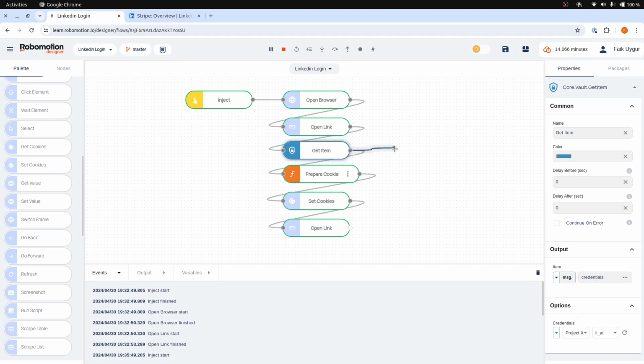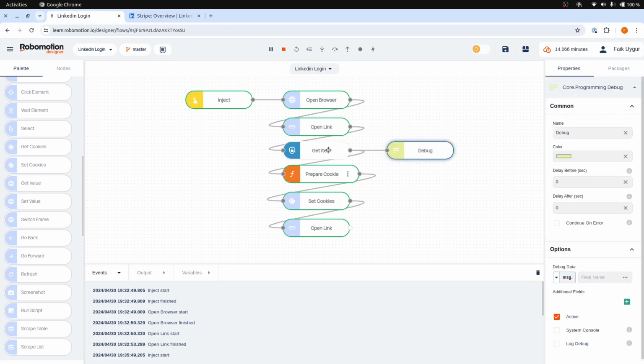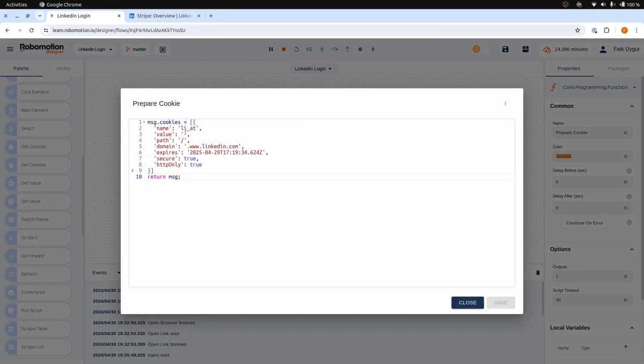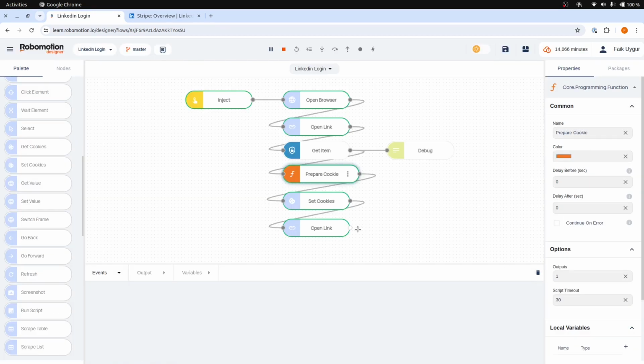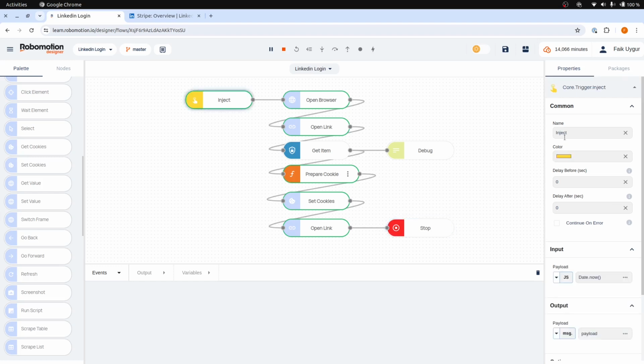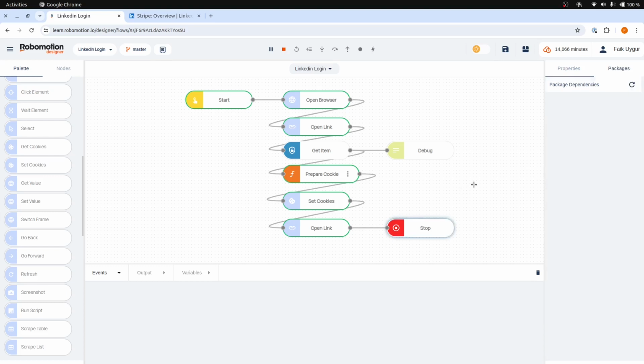You can place a debug node after any node to check the output. Here, we can view the credentials value to understand its structure. The API token value will be placed under messageCredentials.value. Now, after this, we can stop our flow. Let's also rename the inject node to start and add a 3-second delay to the stop node. This will allow us to see if the cookie functions successfully.